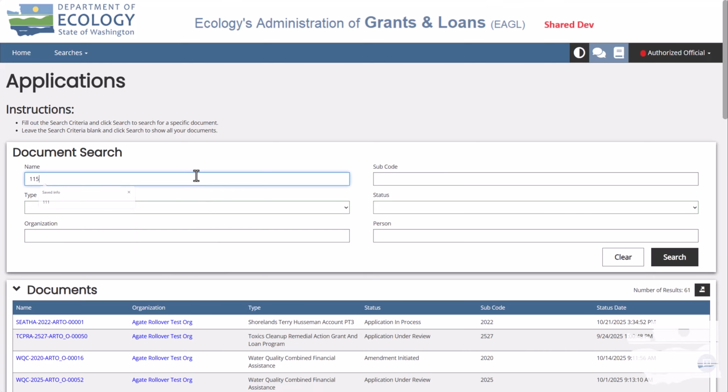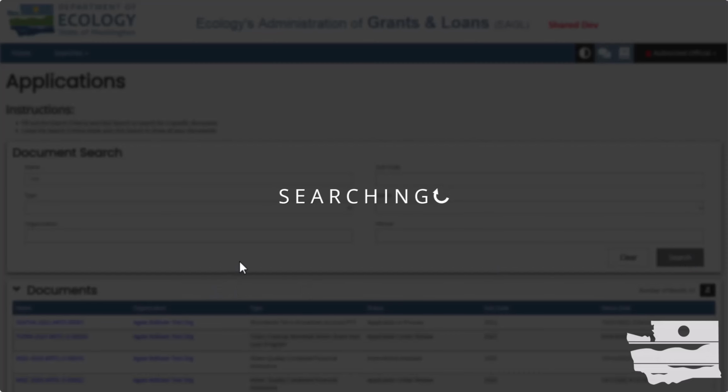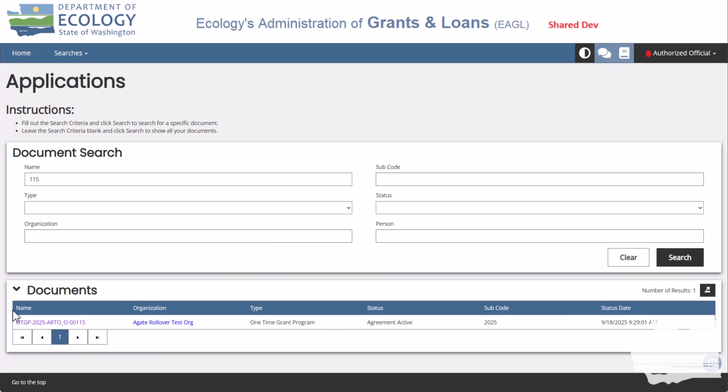I'll enter part of the name of the application that I'm searching for, and after I hit Search, that document is returned to me in these results. I'll select that application name to be taken to its landing page.